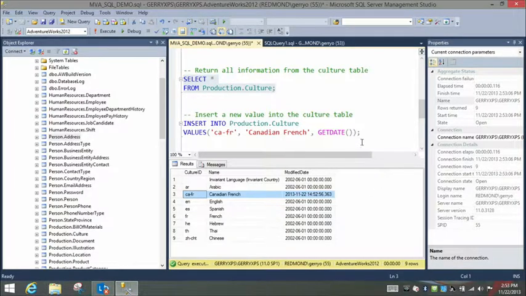Now, there's a couple of different components to this that might need a little bit of explanation. First of all, it's relatively easy to see that we're inserting this textual value called CA-FR for Canadian French. That goes into the culture ID column. How do I know that? Well, because of the order in which I have put them in these parentheses. Culture ID is my first column. Name is the second, and Canadian French goes in as the culture identifier for that.